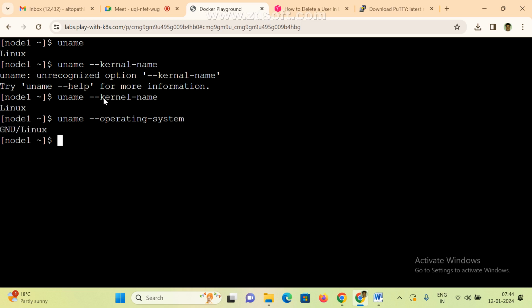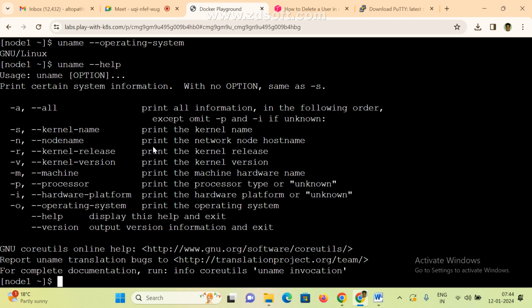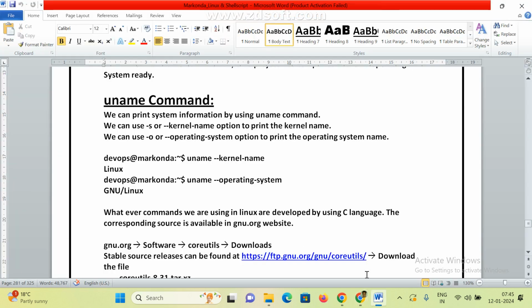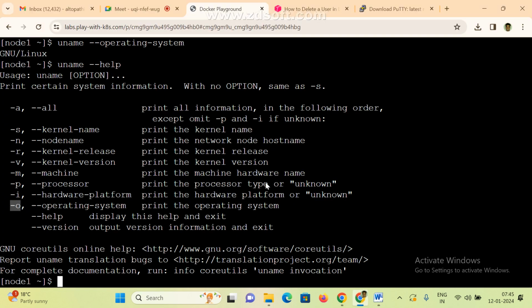Instead of passing this much length, simply we can use uname --help. If we type help, it gives the options. A means all. N means node, S means kernel name. We can use -s. And for the operating system, we can use -o. Instead of passing long options, simply we can give these short ones. These are very, very important interview questions also, -s.